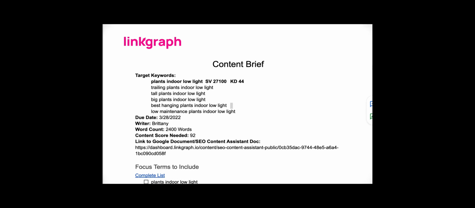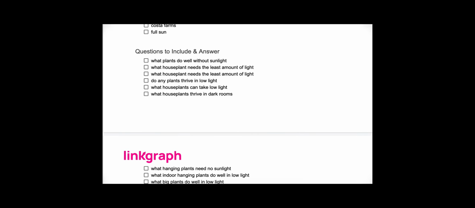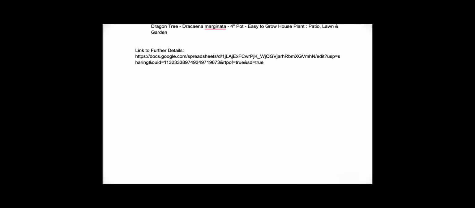Using this method with the SEO Content Assistant and the SearchAtlas Content Suite has saved our team a lot of time. And as you can see, it creates easy-to-follow content briefs with plenty of details to help your writer create rankable content.